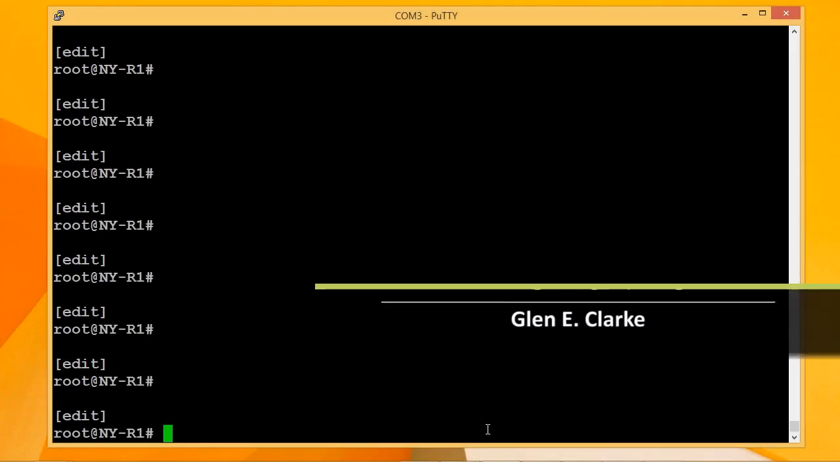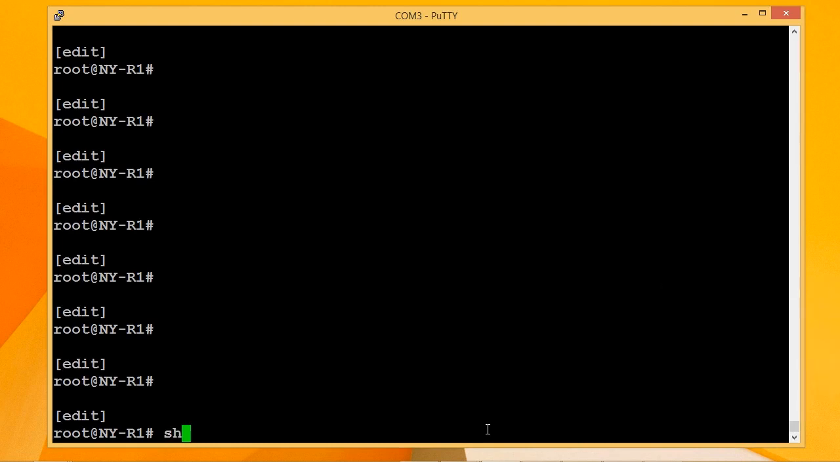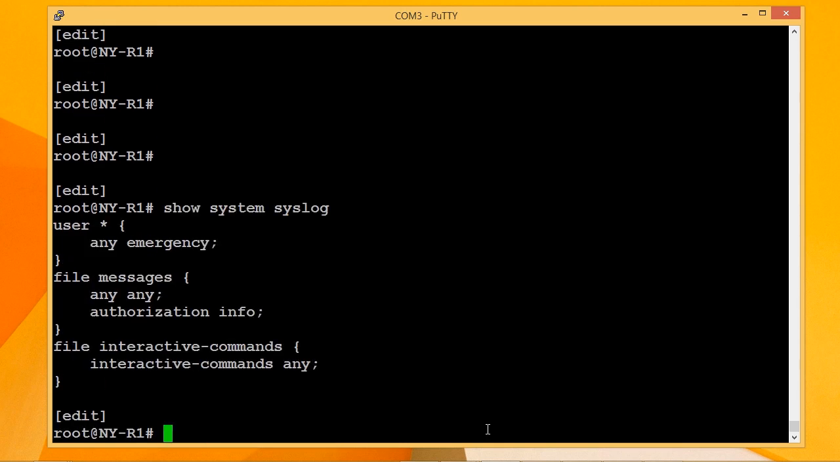In this demonstration, we'll take a look at how to configure Syslog on a Juniper device. Now, the first thing that I want to show you is the default configuration of Syslog on this Juniper router. If I do a show system syslog, you'll see that we do have default events that are being monitored and also a default file called messages that the information is being monitored to. So a little bit more on that in just a minute.